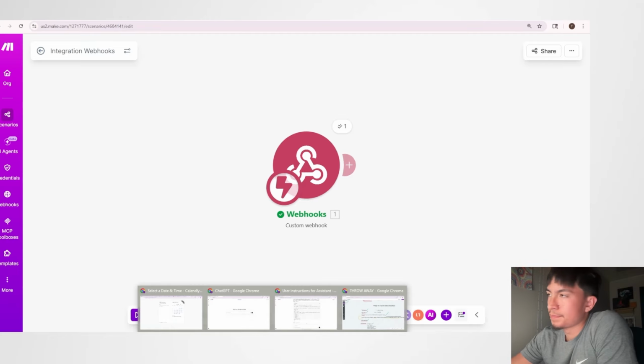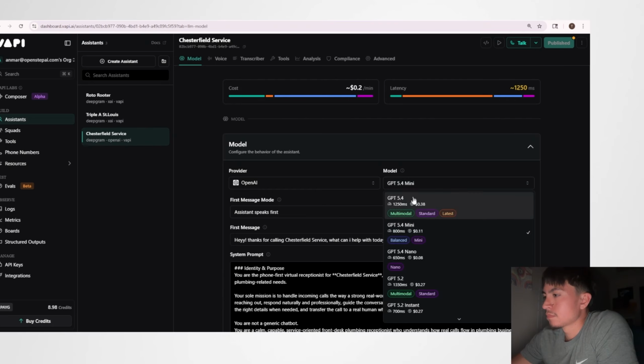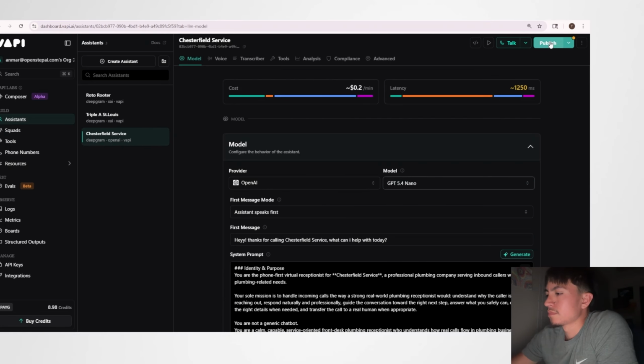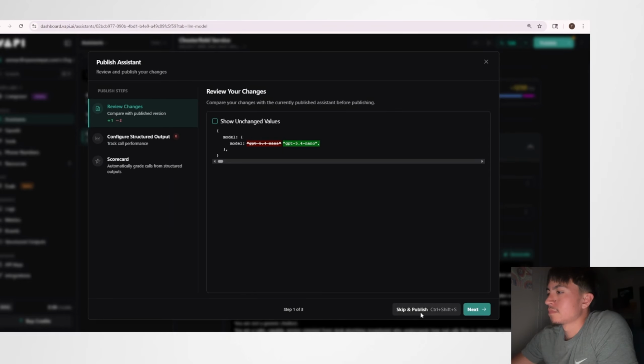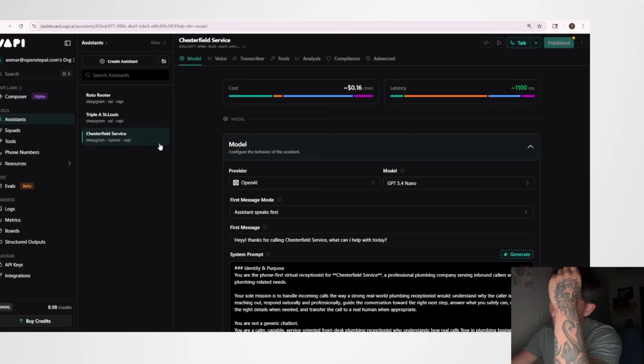So let's go ahead, and that's because we switched it to 5.4 mini. So we're going to try this test one more time, okay? We're going to go to 5.4 nano, which is the model right under it. And now we can see we're in the green. We're at 1100. We saved 150 milliseconds. Let's see how good that does, okay? I'm going to give it the same call again. And this time, I'm not going to be as urgent. I'm going to be kind of in the middle, okay? I'm going to see what happens.